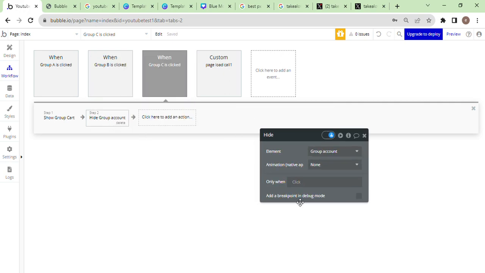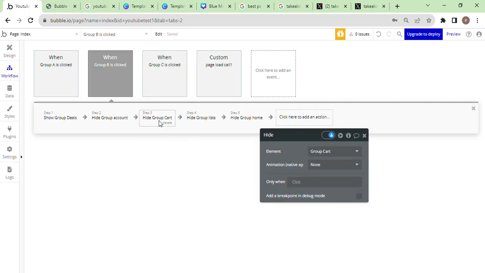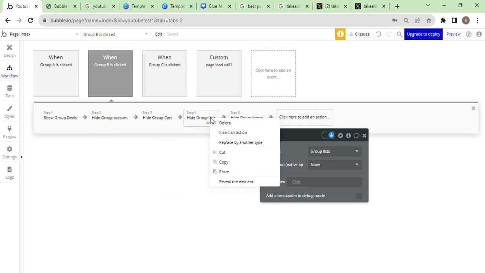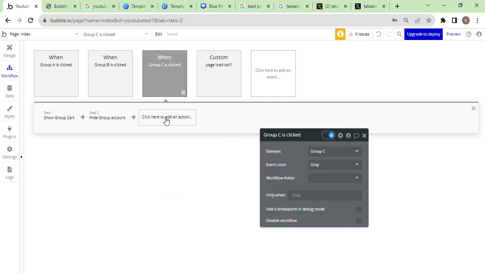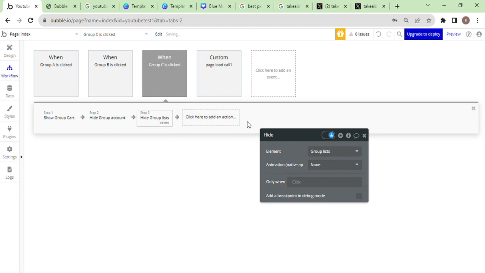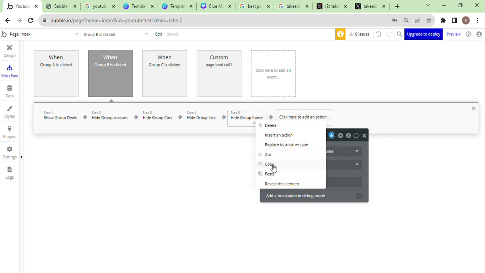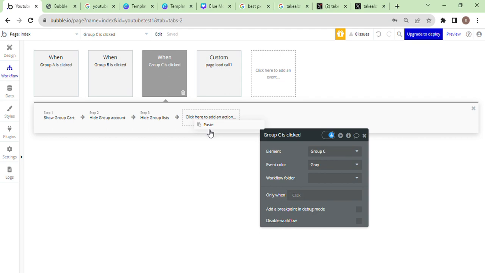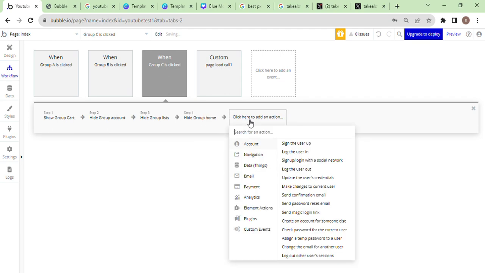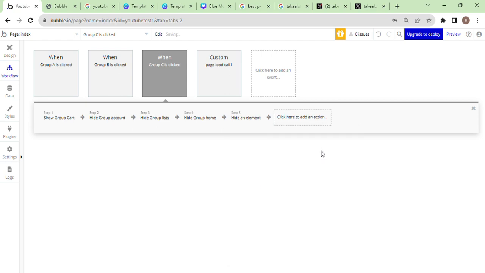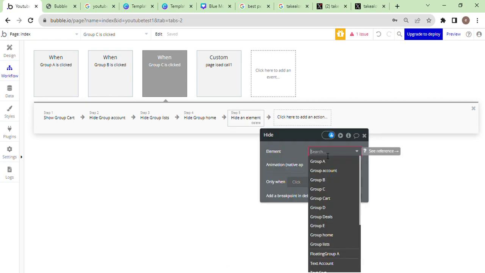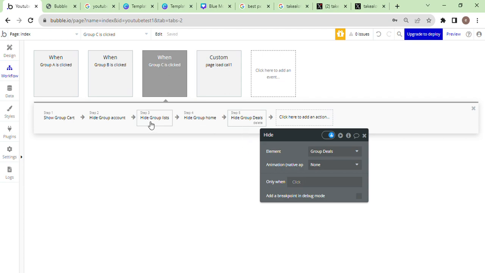It needs to hide that. Let me try. Okay, hide account, hide list. Hope I'm not confusing you guys when I'm doing this. Hide home. Hide what? So chart, yes. Account, list, deals. You need to hide deals as well. So 1, 2, 3, 4, 5. It's fine. It's cool.